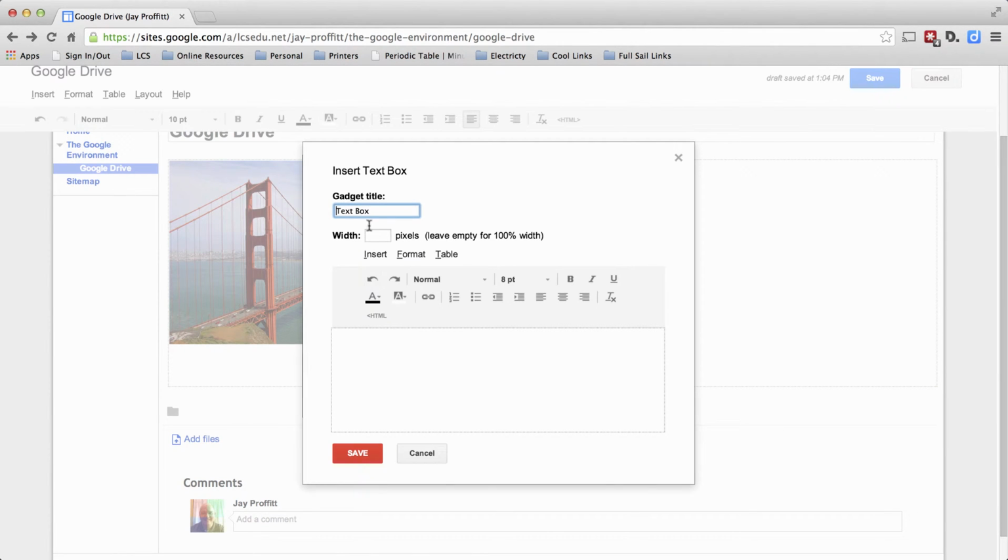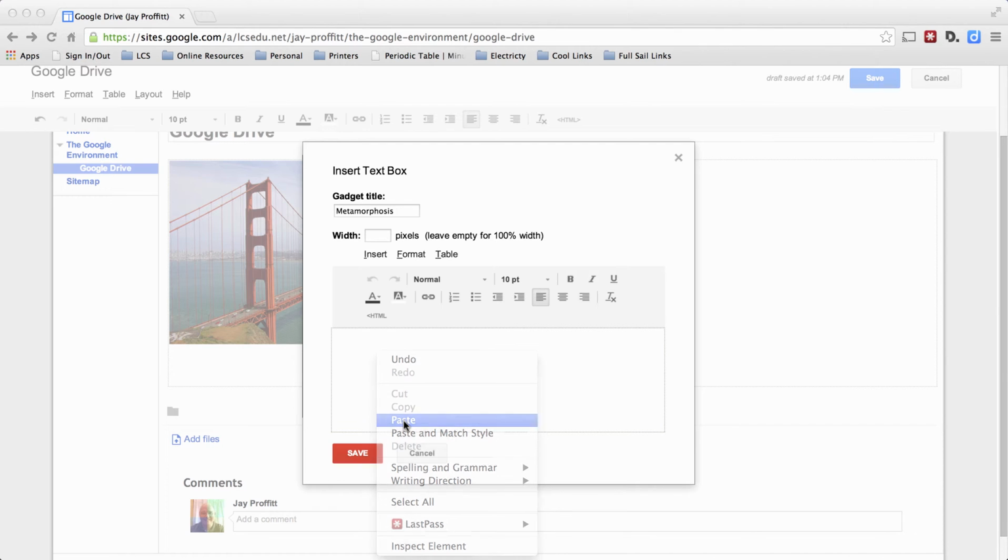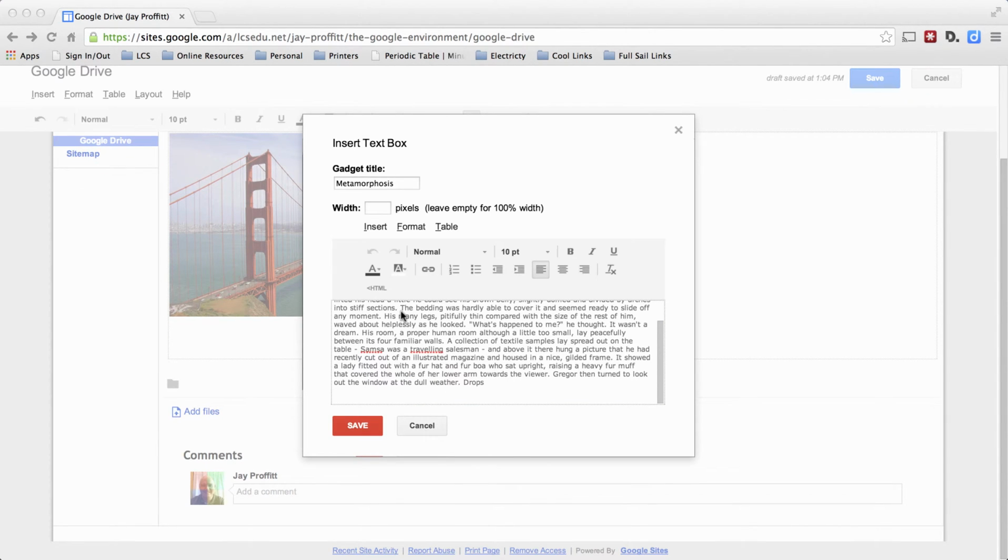Now, with the standard page, you have a lot of text options and you can type right into the page. You don't need a text box. But what this text box gadget does is it sets your text apart from the other text. I'm going to call this one Metamorphosis. You'll see why. And I'm going to copy some text into the box down here. And I put the text in.